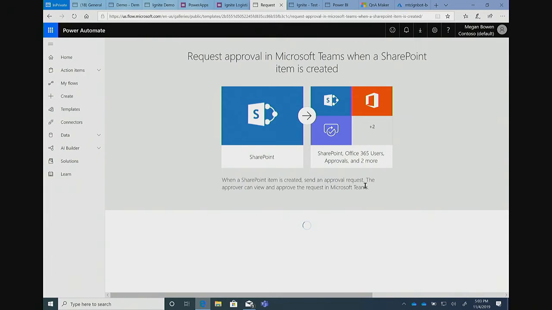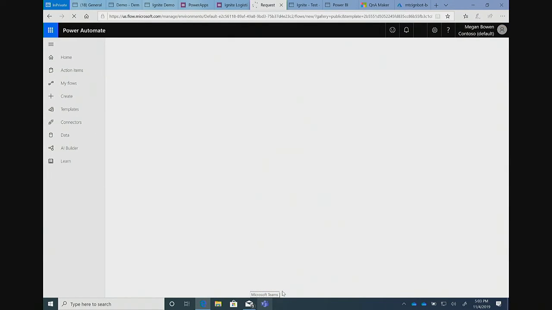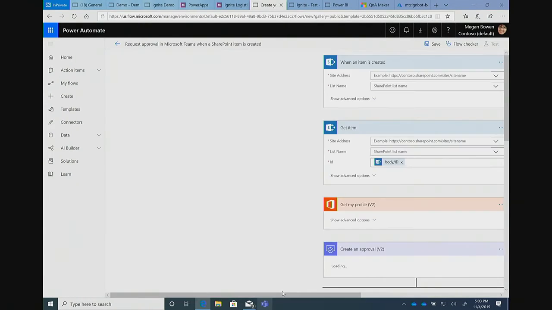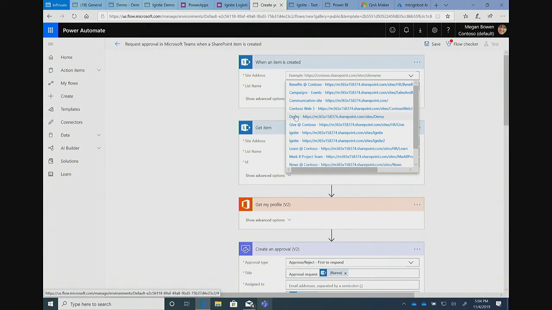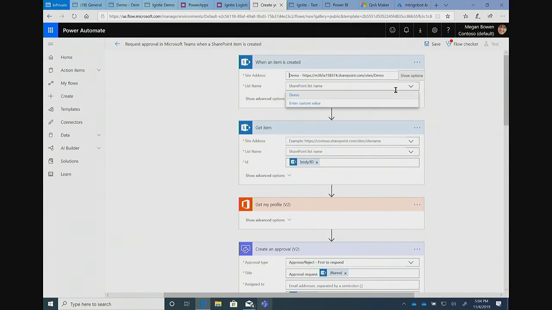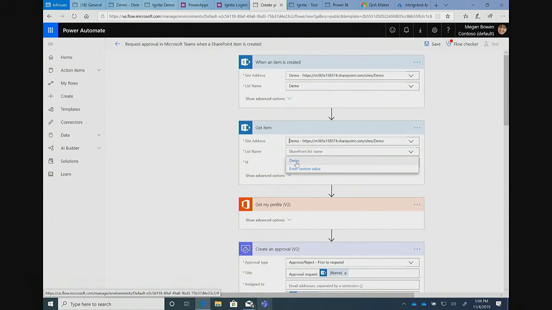The only thing happening right now is that it's signing me in, making sure I have the right permissions and everything. I'll just continue. What will happen next is you will find a tree right now. It's pretty complex, but it's not that complex. So here we go, this is our tree. I'll simplify it for you. When an item is created in this SharePoint site, which is the demo SharePoint site that we have created, in this specific list name that we have created, which is demo, call this ID of this specific item. Here we go, the same thing here.